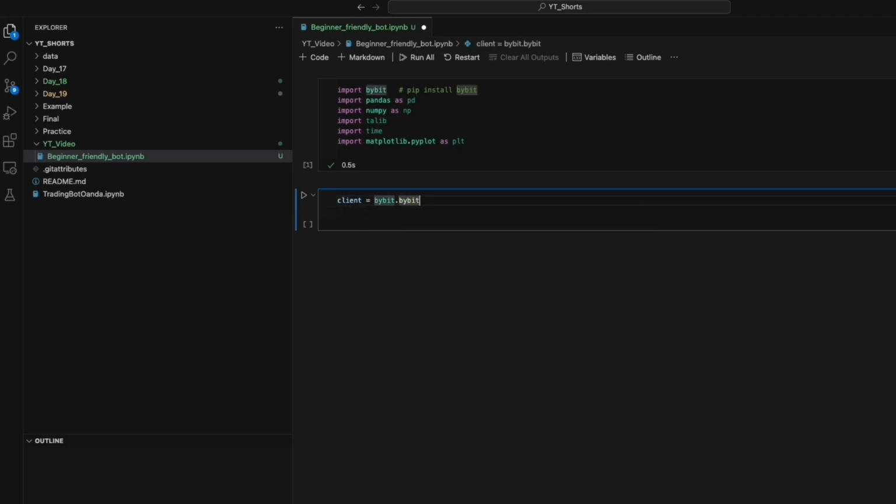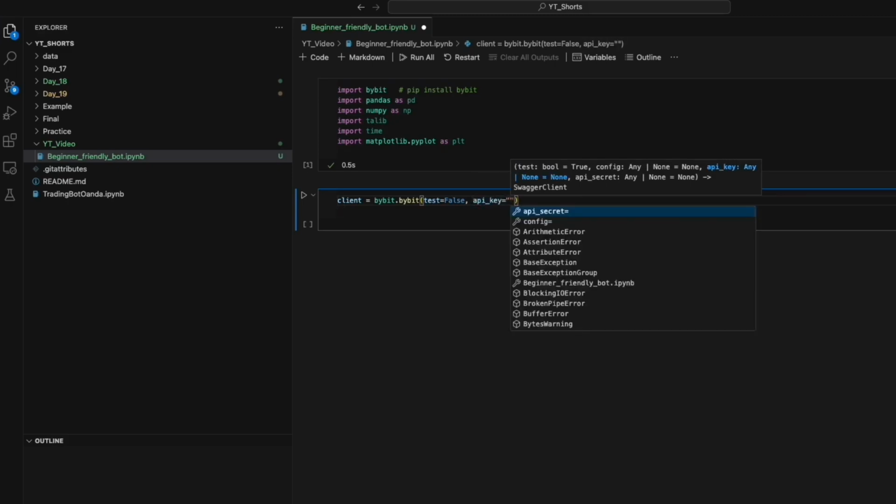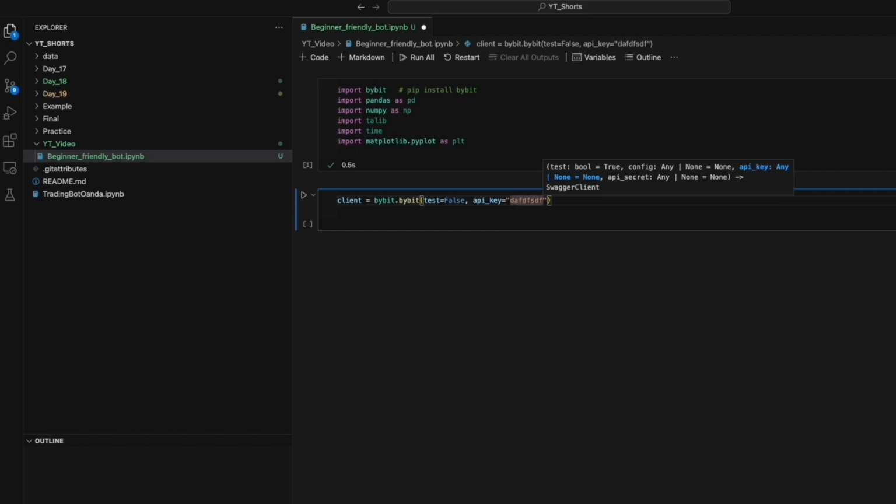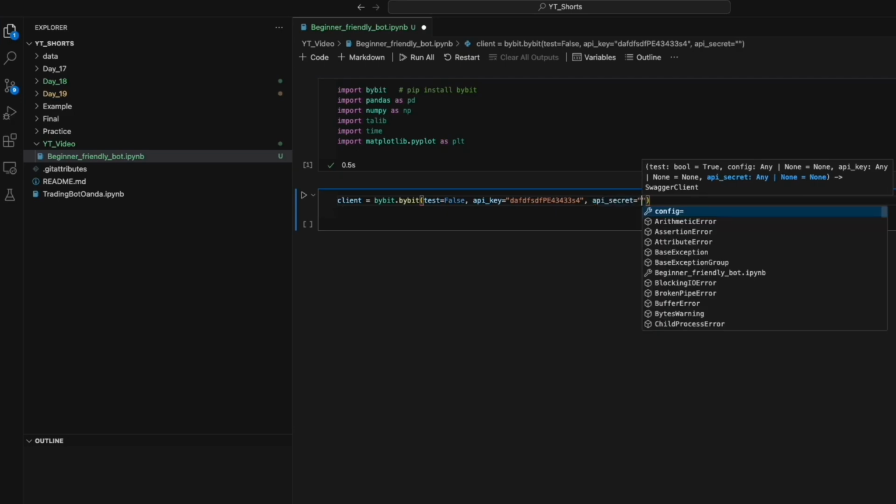Okay, client equals bybit.bybit, and actually this function is from the Bybit documentation. Whenever you are watching this video, you have to double check whether there is any update, and if there is, just update this code and you are good to go. So here you have to enter your key. This is just a demo, so here is my demo key.